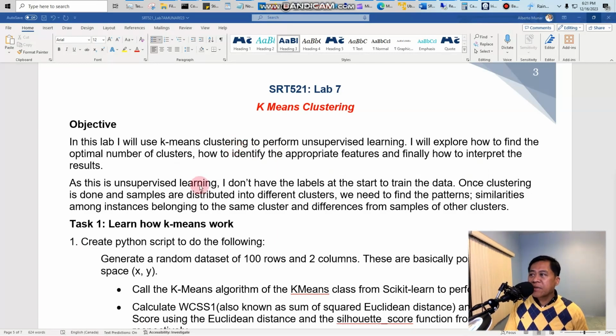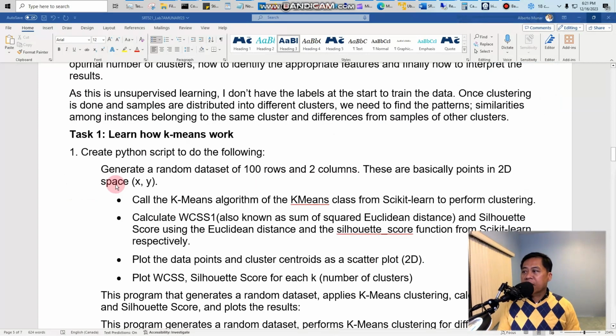It's about k-means clustering. In this lab, I will use k-means clustering to perform unsupervised learning. I will explore how to find the optimal number of clusters and how to identify the appropriate features, and finally how to interpret the results. Okay, and so in task 1, we will learn how k-means works.